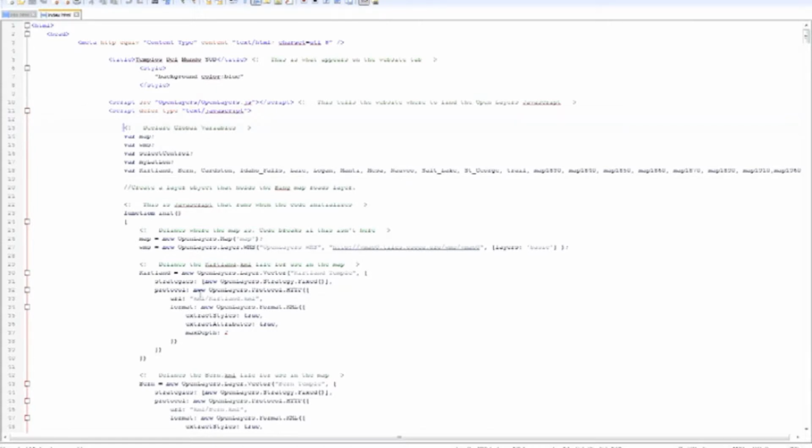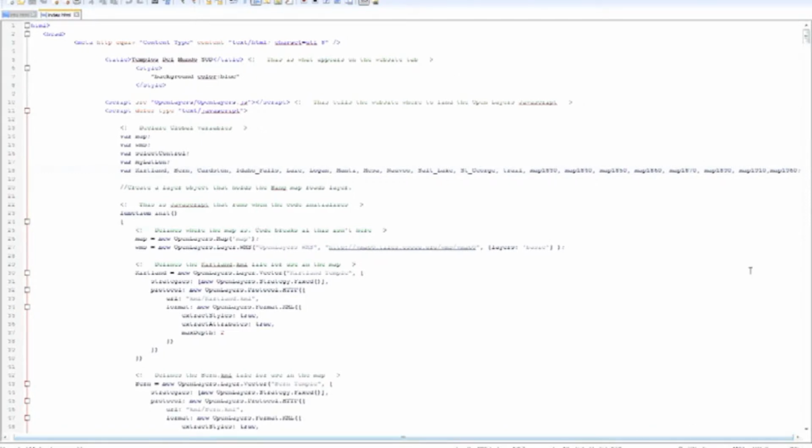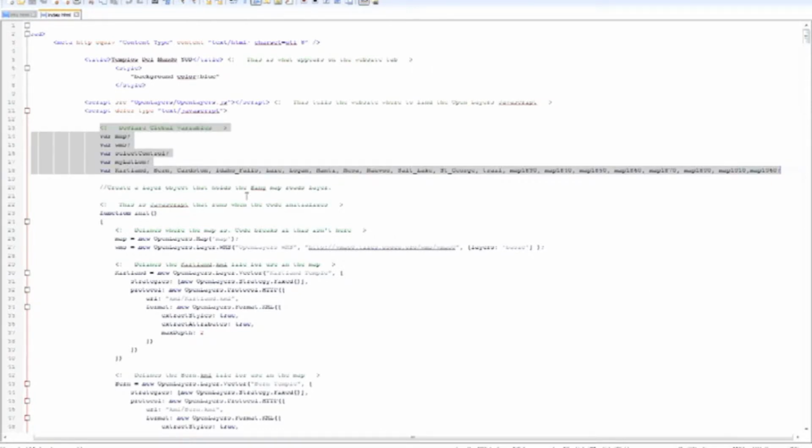Next thing we're going to do is define some global variables for use throughout the entire project. We're going to define map, WMS, the select control, latitude and longitude, all of the temples, as well as each of the individual state maps that can be seen right here. What this is doing is just declaring a bunch of variables that we're going to be using throughout the project, but it does it outside of each of the functions so that we can keep using them throughout the entire project.